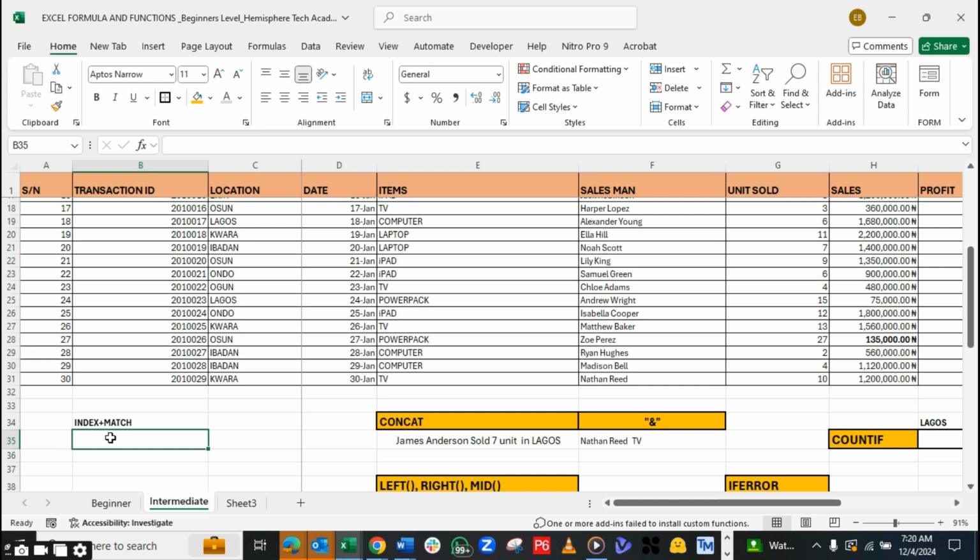Let me give a proper case study of where these two functions can help you out. So let's assume that you want to know the sales, or will I say, let me just give this scenario.